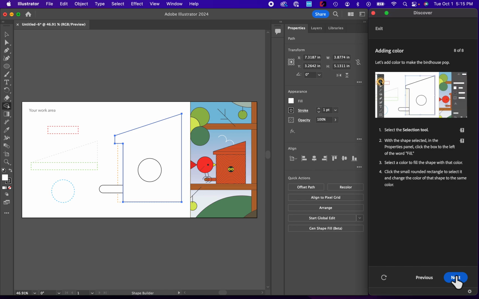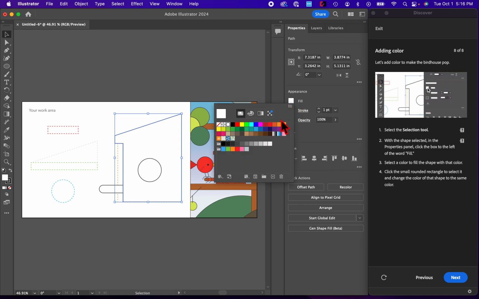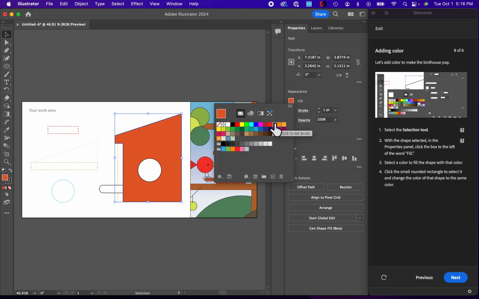Next, page 8 of 8. Let's add color to make the birdhouse pop. Select the Selection tool. With the shape selected in the Properties panel, click on the box to the left of the word Fill. Select a color to fill the shape with that color. Number 4, click the small rounded rectangle to select it and change the color of that shape to the same color.